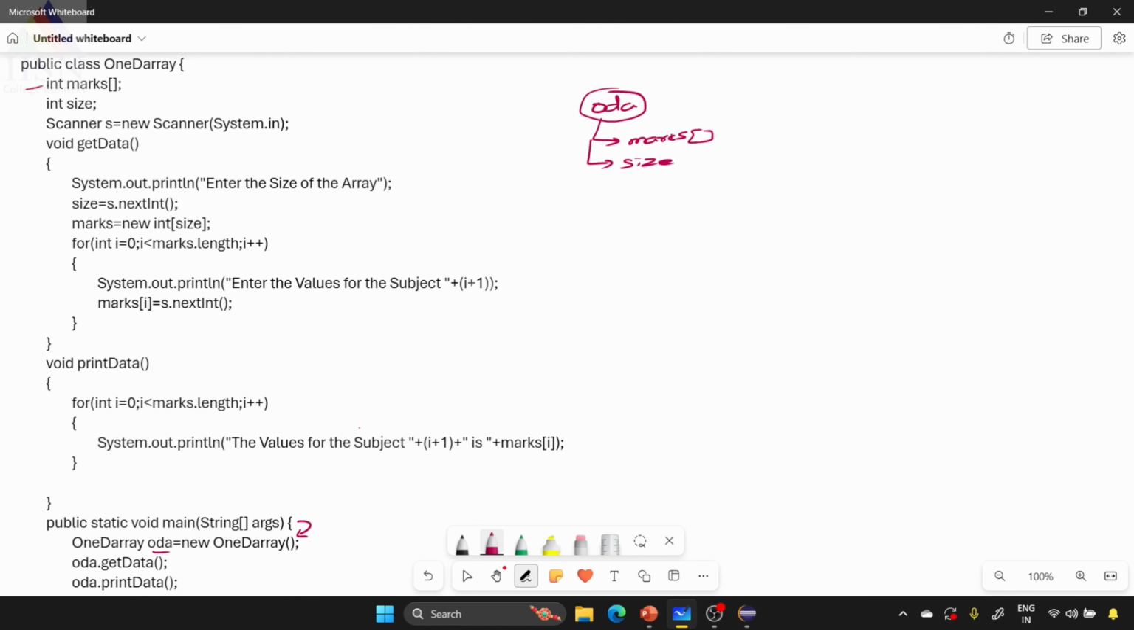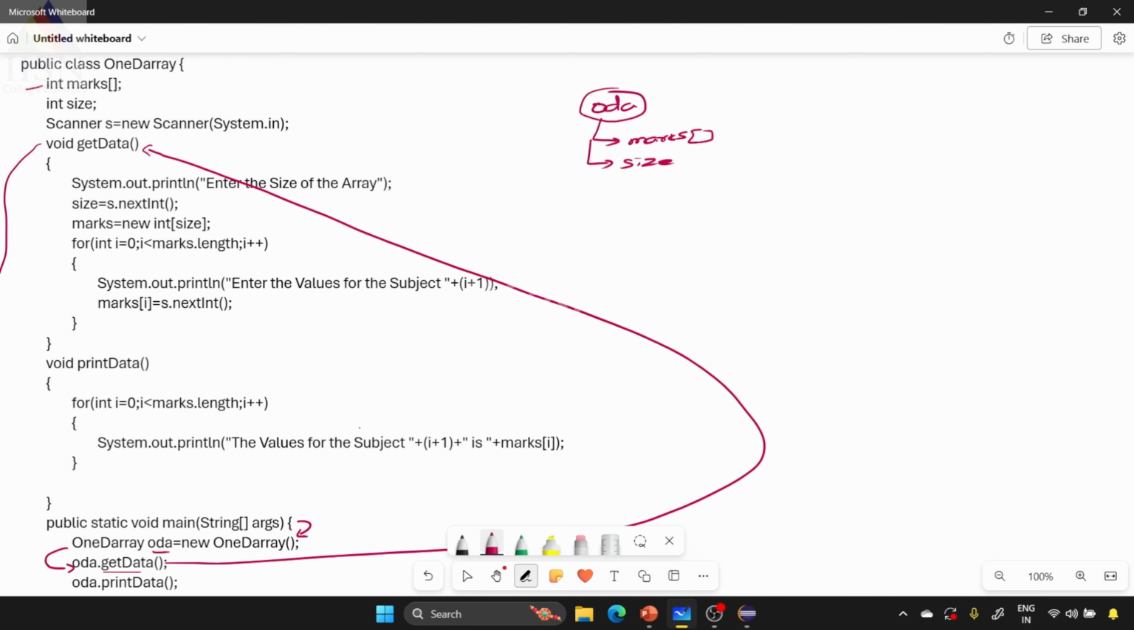After that, we call the ODA.getData method, the getData method which is present over here. Inside this getData method, on the output screen, we are going to print "Enter the size of the array."